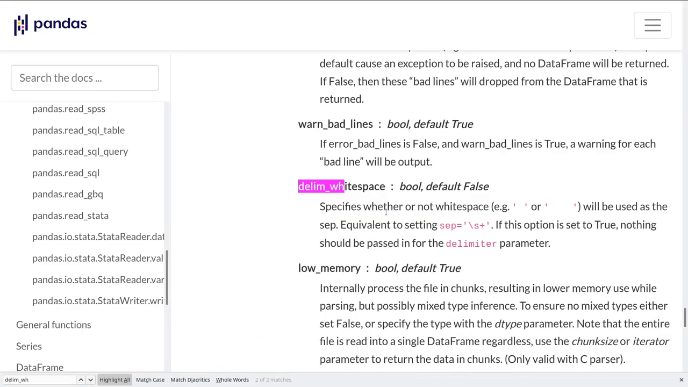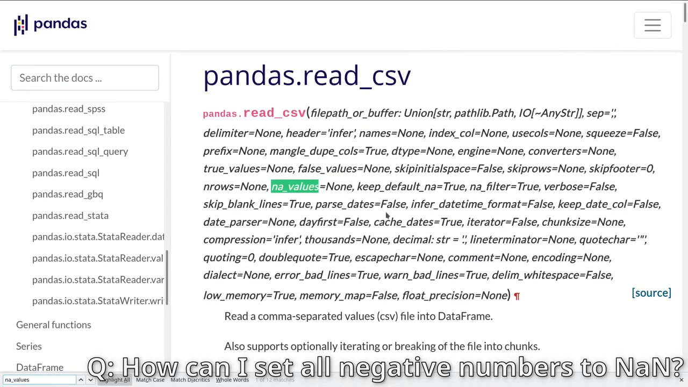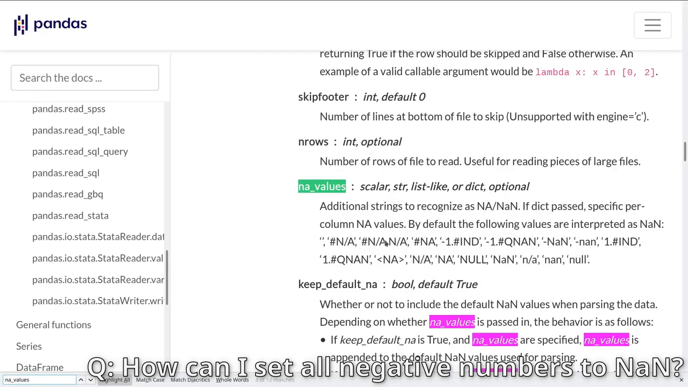Bo asks, how can I set all negative values as NaN? So I don't believe there's a built-in way to do that using NA values, unless you only have a subset, a strict set of negative values you're dealing with.